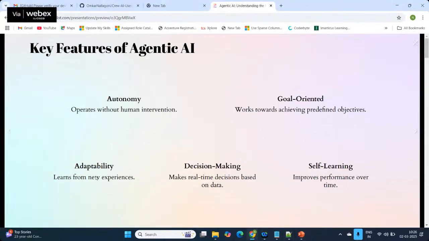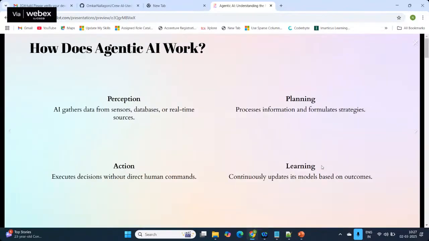Now, adaptability, like a human being can learn adaptability. Suppose I ask, those who are saying that the voice is very low, you can increase the volume. You are adapting to the situation. You are increasing your volume yourself. You are responding to the situation, and then you are making real-time decisions based on the data. You will also always do the self-learning process, and these are the key features of agentic AI. And decision making is very important.